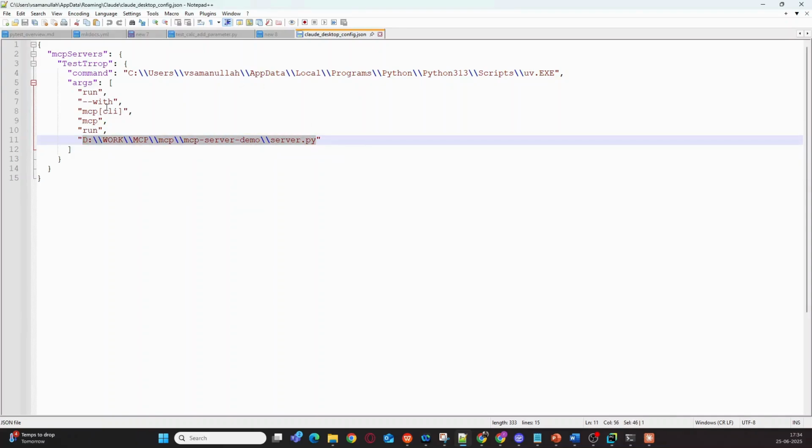This is equivalent to going to a command line and giving uv.exe and then running with these commands. So that is what is being given. This tells you how to execute the particular tool. That is what is written in the configuration.